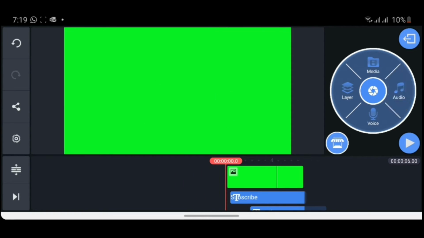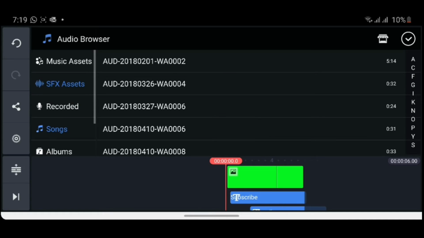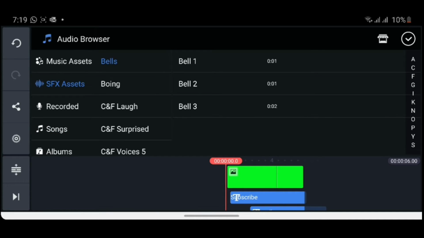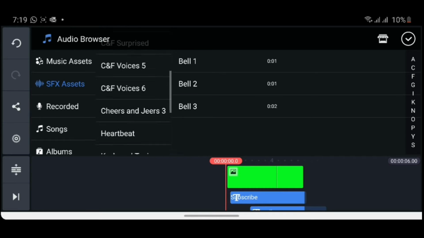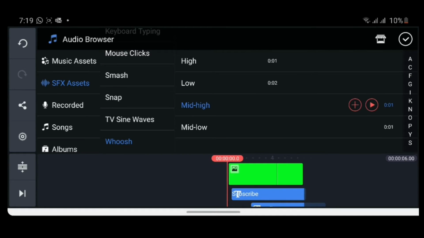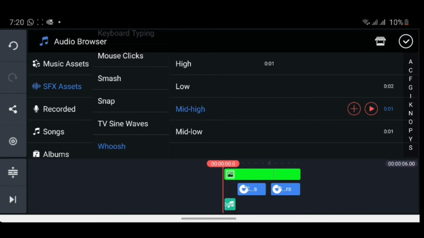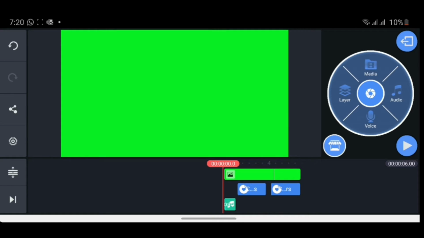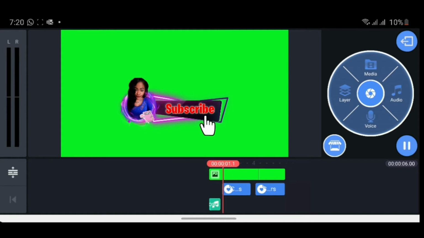So guys, now I'm gonna add audio, and I'm going to add an intro audio, which I get from KineMaster. It's in SFX assets, and I'm gonna select that whoosh. I downloaded this from the store also, and I'm playing around to see which one interests me the most, and I think I'm going with this one. And I'm just gonna add that to the front, so when it pops in, this is the sound that you hear.